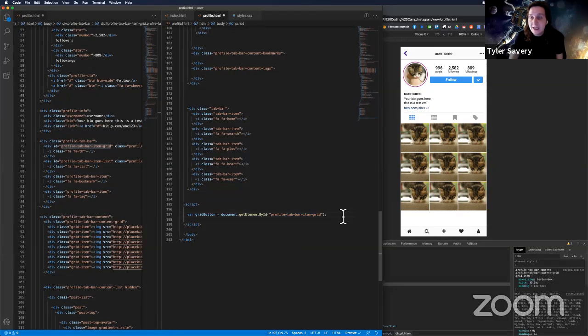I'm going to put a semicolon at the end. It's not required in JavaScript, semicolons. There are just some weird cases where they are required. So I usually just keep them there as always, to say that we're done with that expression. Okay, so we have a grid button.